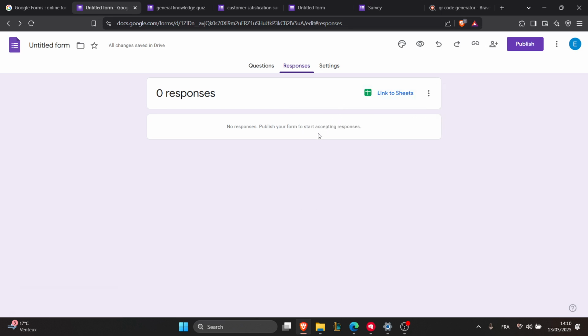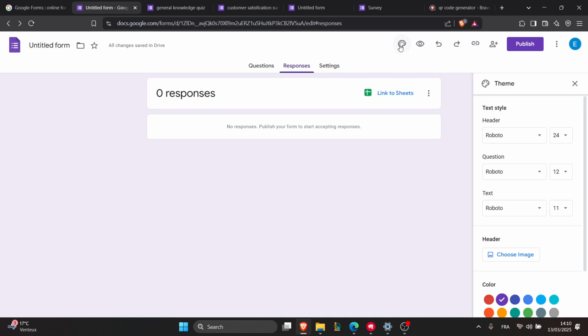The sixth step is to design and branding. And you can do that by clicking on the color palette here to customize the theme, to customize colors, fonts, and add the company logo.